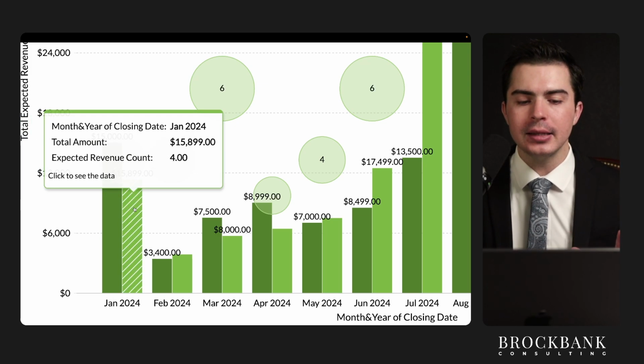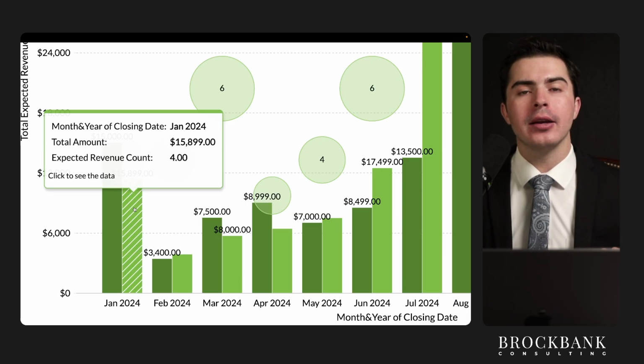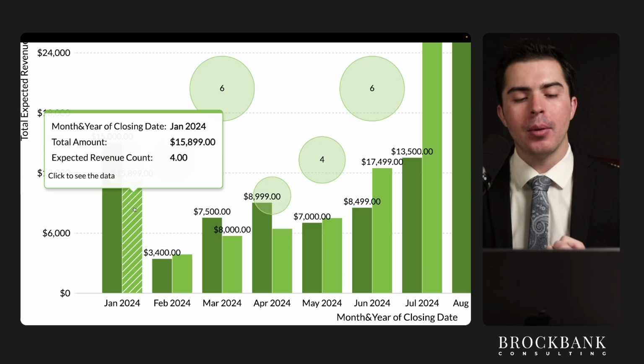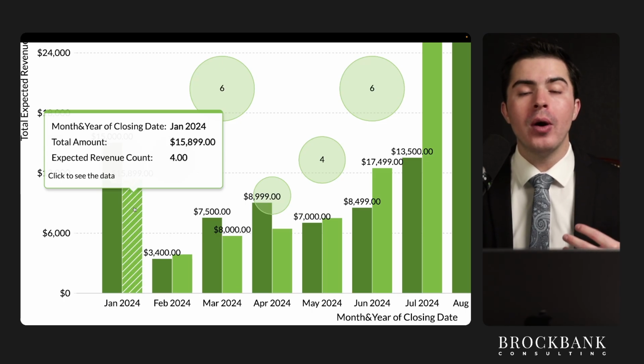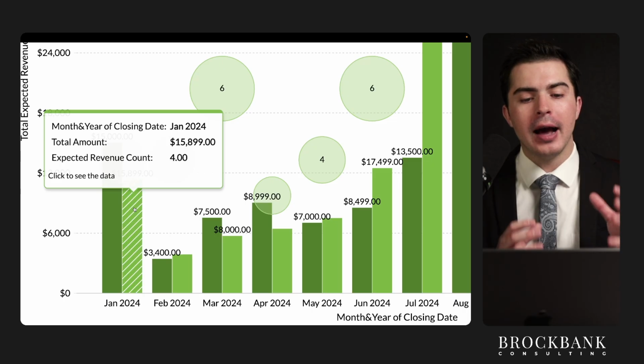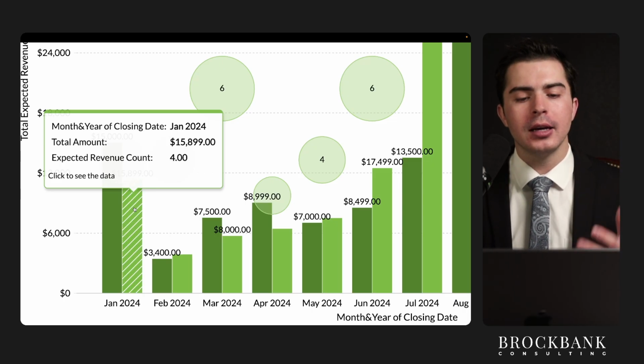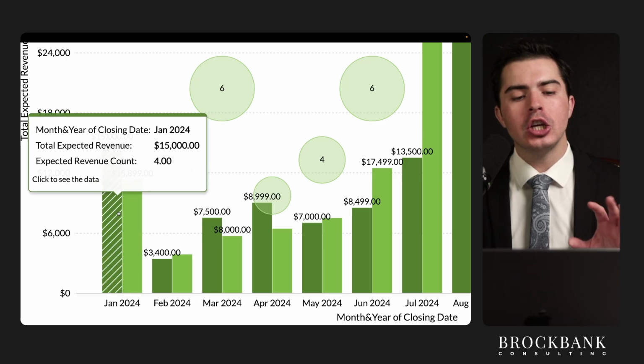Hopefully that makes sense. And then for this total amount, it's unweighed, right? So we're not weighing it against the probability. We're just getting the total amount. We want to know, hey, of all of the deals that have a closing date of January were to close, how much would we make? And that's this amount. So not a huge difference between these two.